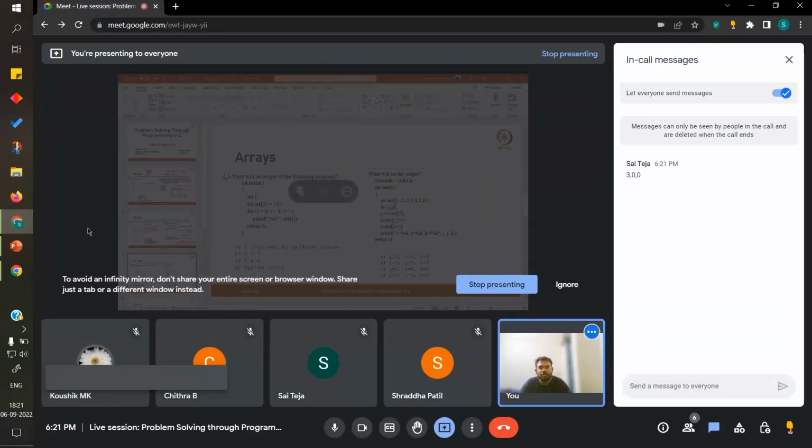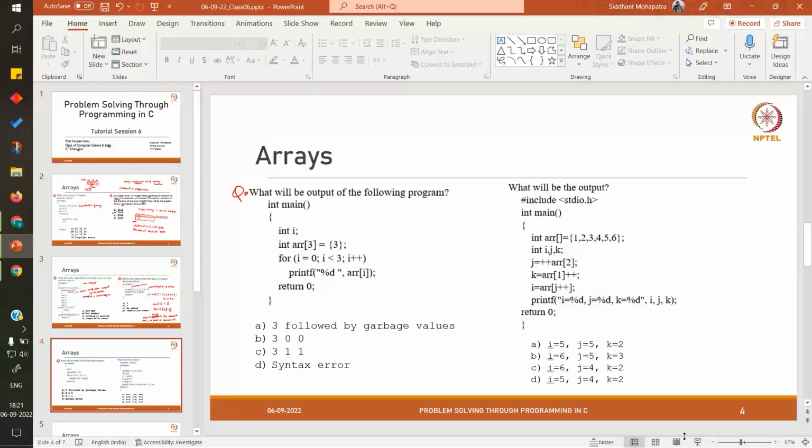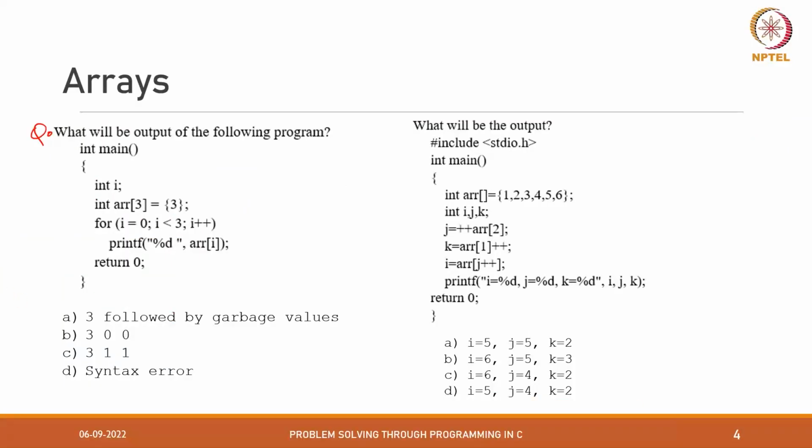Yeah, the output here will be 300. It will not be a syntax error. Why? Because the compiler will take that this is initialized to ARR of 0, and the others will be initialized to the default value. So when we define an array, the default initialization value is 0 in C.